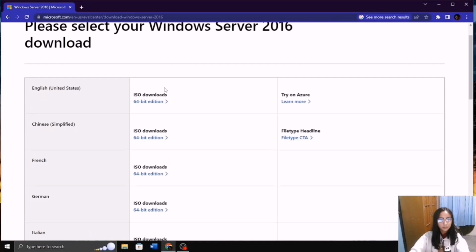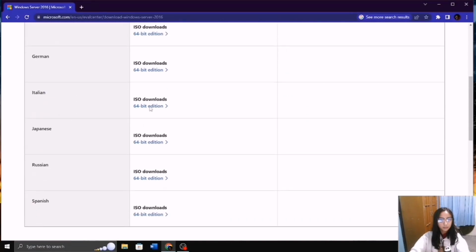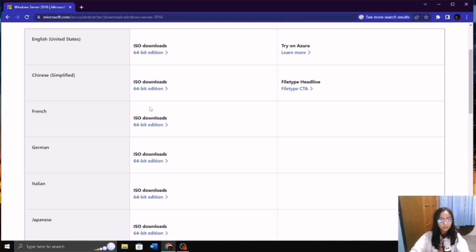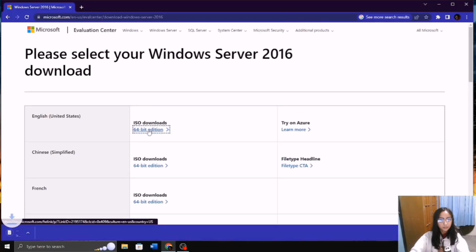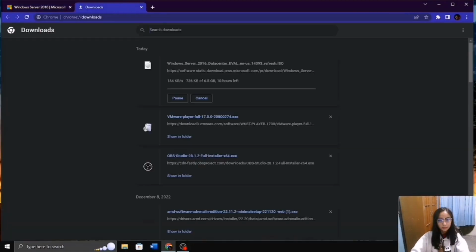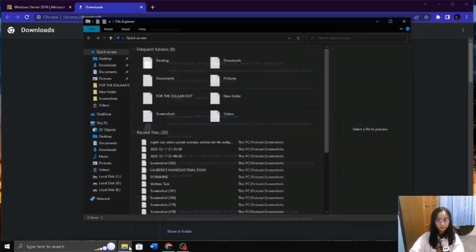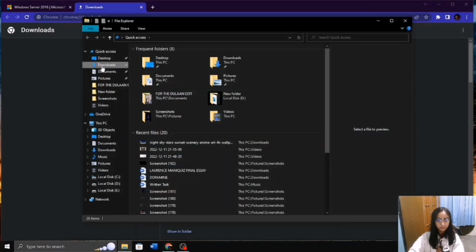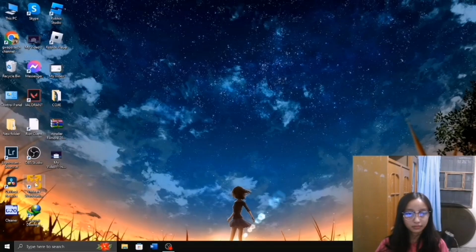Here, we can choose to download in different languages, but we're gonna choose English. Now that it's currently downloading, we just have to wait until it is finished. Once it is done, we can just check our Downloads folder to see if it is finished.